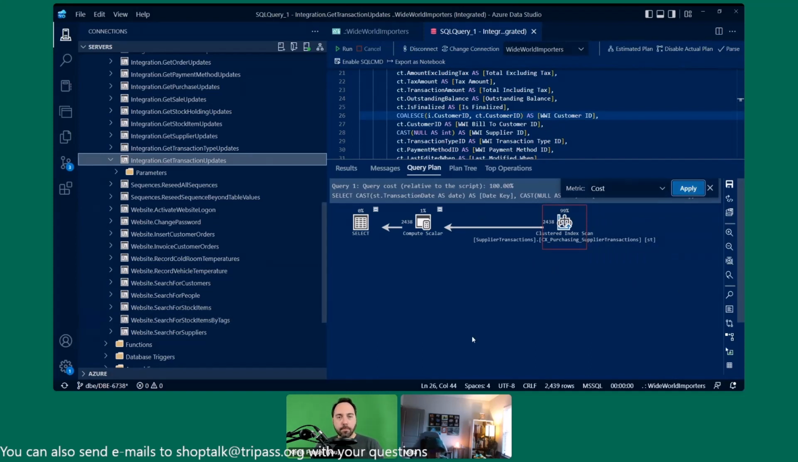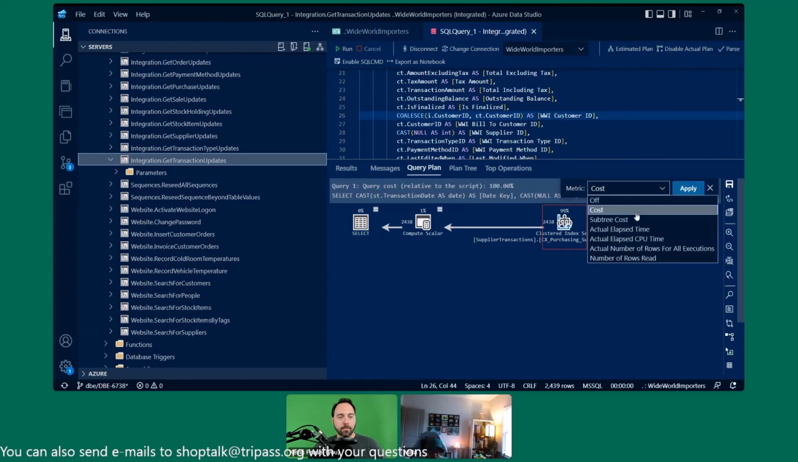Either it is cost or actual elapsed time or anything that you want, and you do this and it will put a red square around whatever is the most. If you have a really large plan, this is very basic, but really useful. There are multiple metrics that you can choose from: actual number of rows read, subtree cost, all of this stuff. It's really helpful when you're working with a big plan with a lot of stuff.